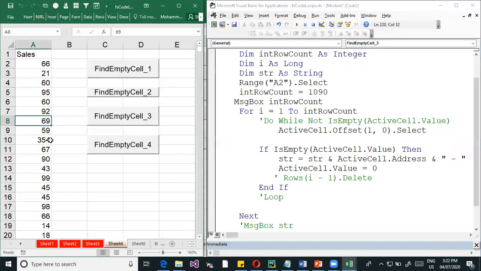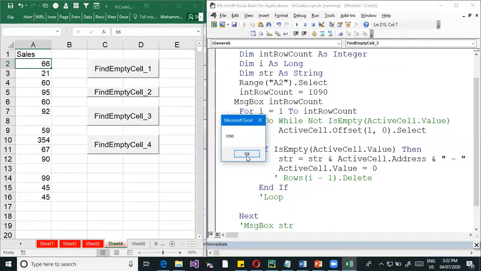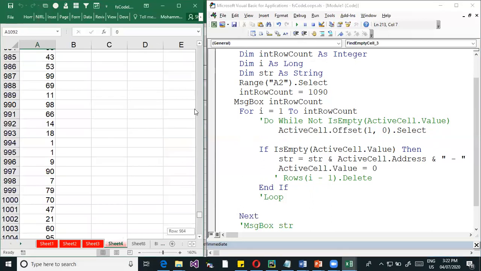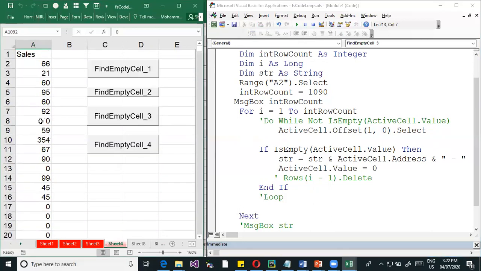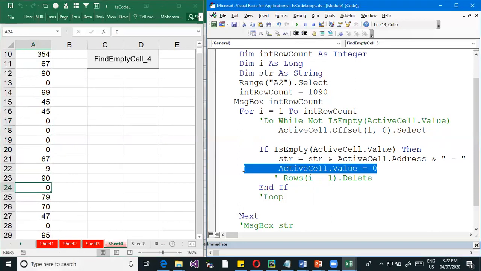cell, there is an empty cell. When I try to run this particular macro, it says all the empty cells will be filled with zeros. So all the empties are filled with zeros. So any kind of operations can be done on those particular empty data.